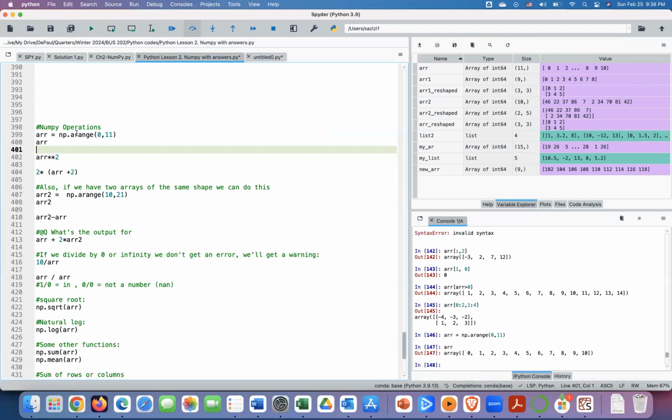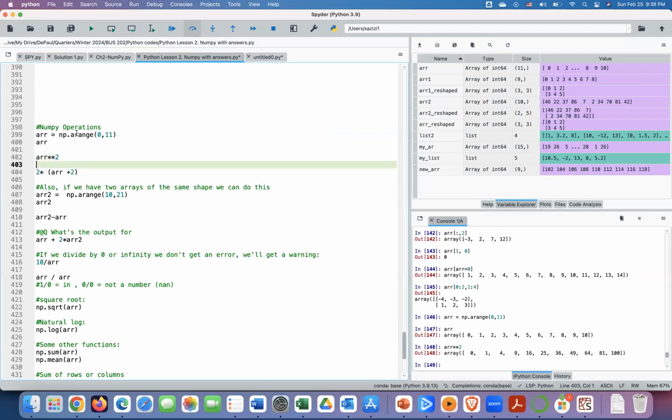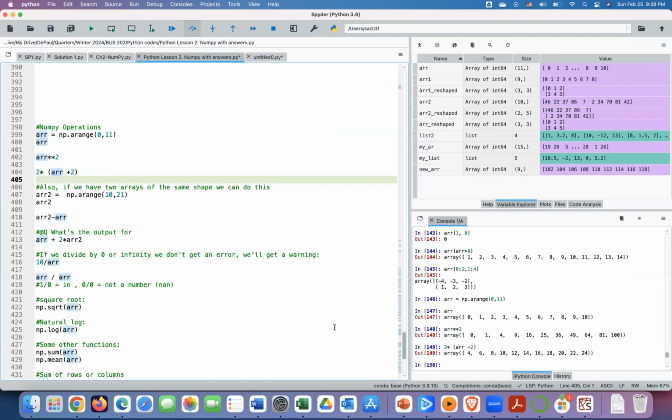So 0 to 10. And then I can say, for example, asterisk asterisk 2, that's power, so that's square of these numbers. So I get 0, 1, 4, 9, 16, 25, 36, 49, 64, 81, 100. I can do algebraic operations like add plus 2 times 2. So first it adds 2 to each element and then multiplies by 2.